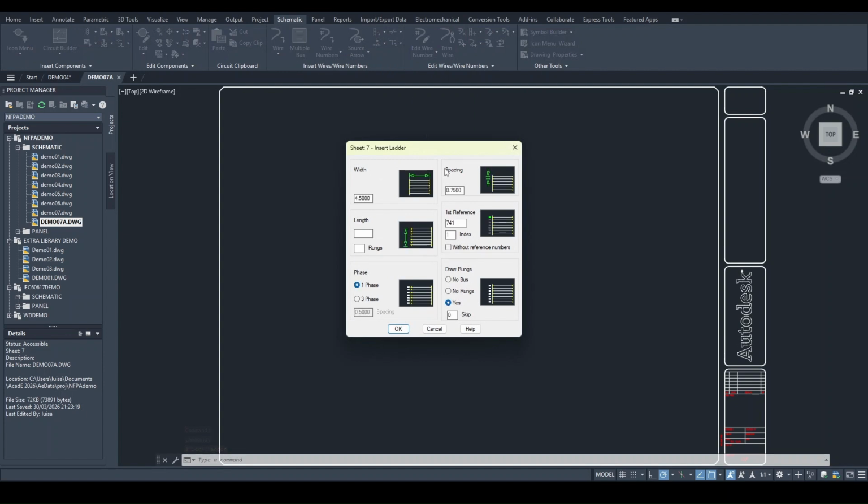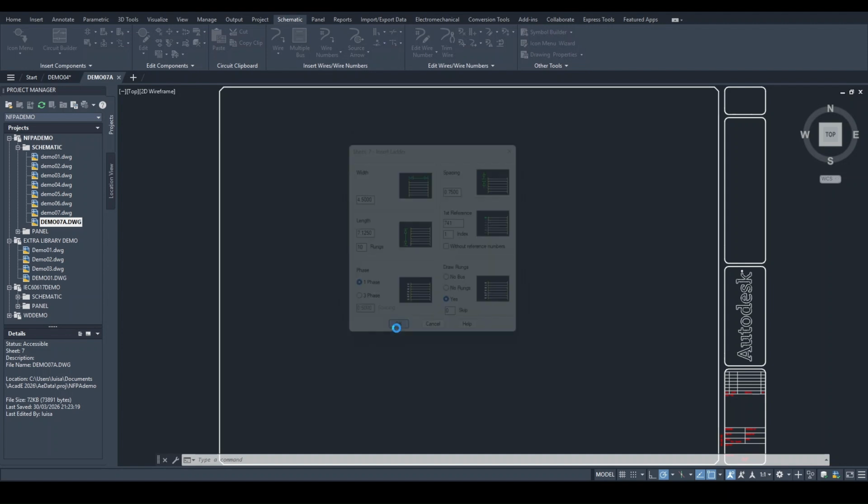So in here you can define the width, the spacing, what the first reference of the ladder is, and you can also specify the length, and you can specify if it is one phase, three phase, if it has no bus, no rungs. So let's just go ahead and put 10 rungs. Okay.